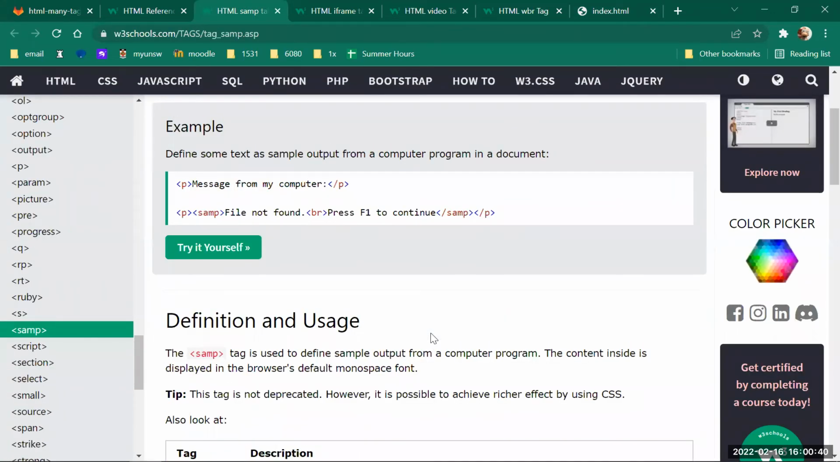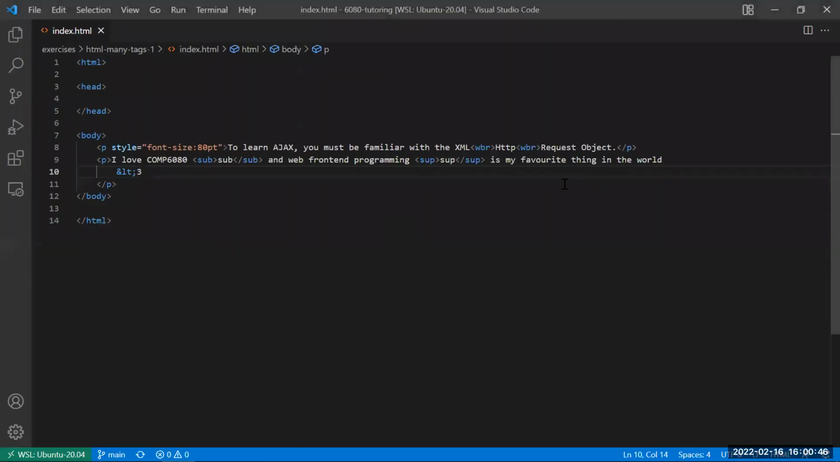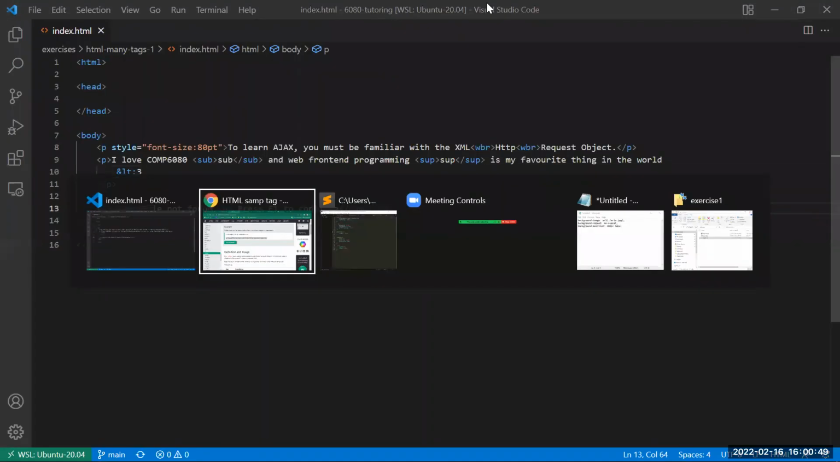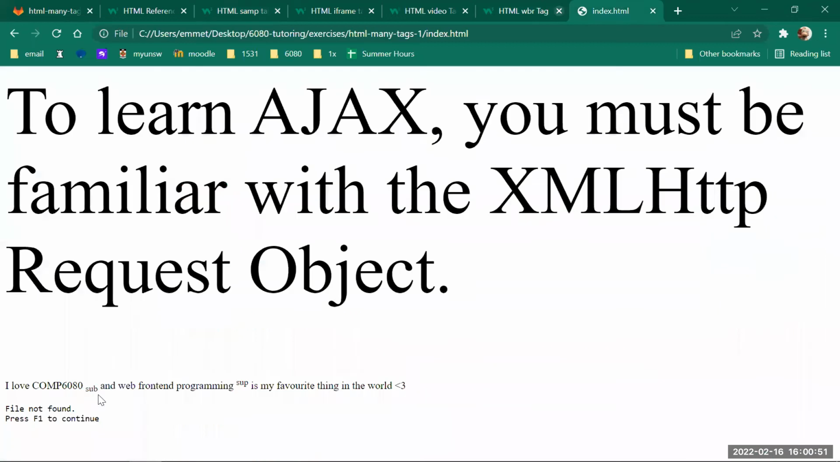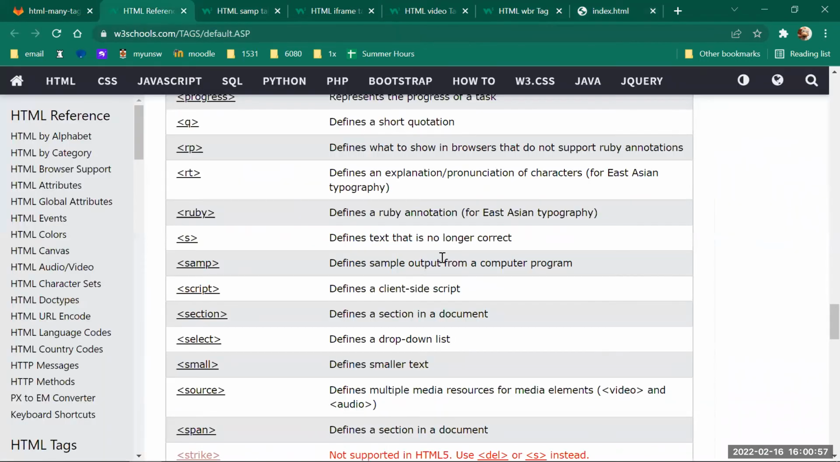Defines some text as sample output from a computer program. I'm just going to copy this directly. Save that. Refresh. Nice. Cool. That's very nice. I've never seen that before. So that's great to know.